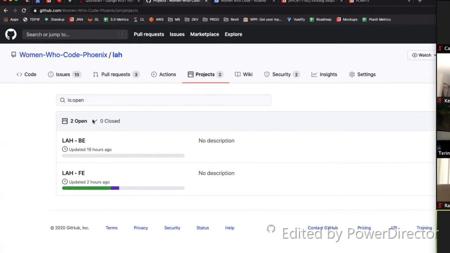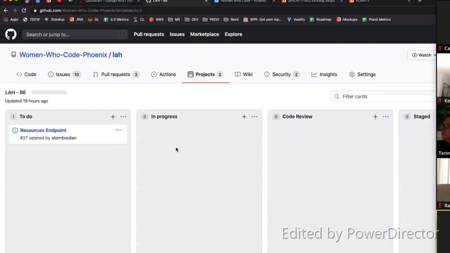So this is the projects tab of the Life at Home, and I just made this new project because we don't really have a backend yet. This is like from scratch. Well, it's already stored in Firebase. That's still a reasonable backend, but we're going to be learning Python and Django.